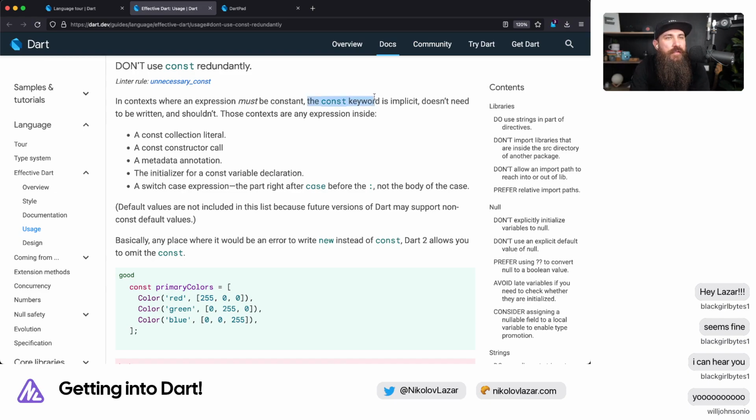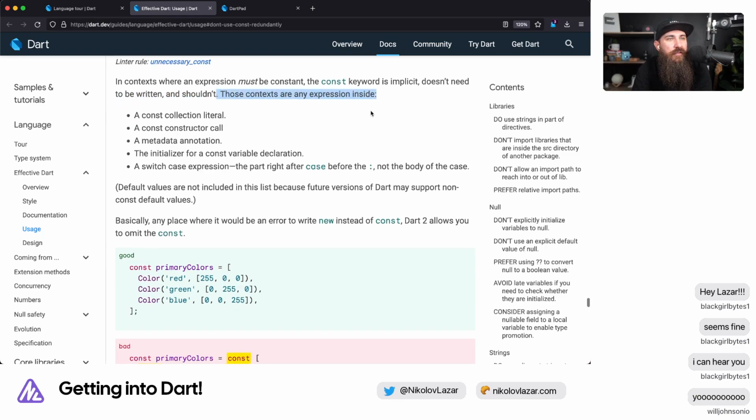Right? The const keyword is implicit. It doesn't need to be written, and it shouldn't be written. This is interesting. Okay, these contexts are: a const collection literal, a const constructor call, a metadata annotation, I don't know what this is, the initializer for a const variable declaration, a switch case expression, the part right after case before the colon, not the body of the case.